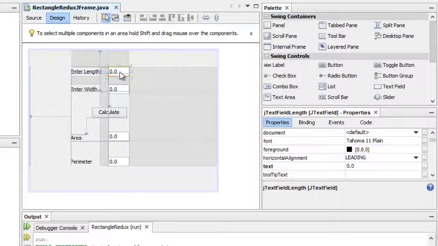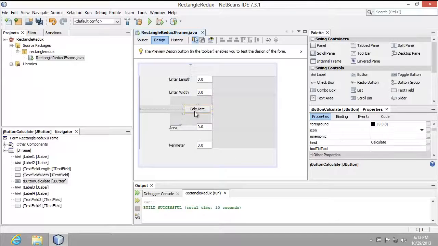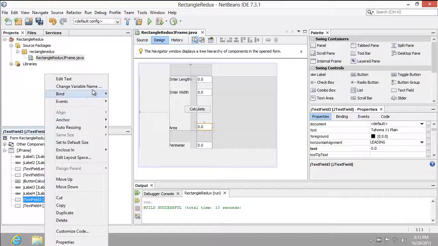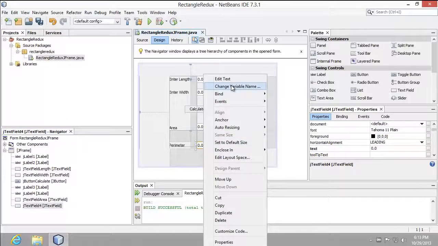Like, for example, this text box here is called jTextFieldLength. This one here is called jTextFieldWidth. Rather than keeping them jTextField1, jTextField2, jTextField3, I like to give them names that make sense so that when I'm coding, I know which one I'm referring to. I labeled this button jButtonCalculate. And now I need to label these last two. So I'm going to label this one jTextFieldArea. And this one, jTextFieldPerimeter.